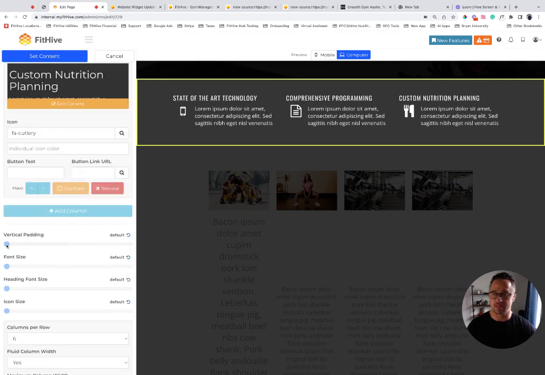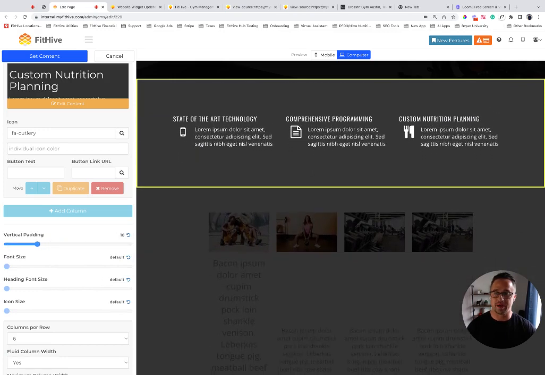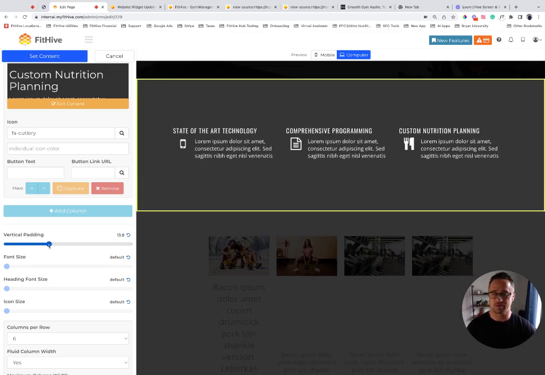And then what I really like about this is a new update on a lot of these widgets is the vertical padding. So when you get background images, if you've ever had an image cut someone's head off or something like that, you can change that and adjust that. But it's really just going to take a matter of getting in here and messing around with them a little bit.